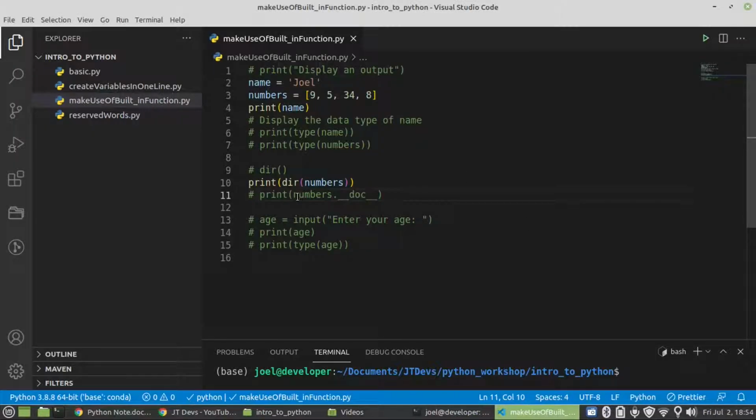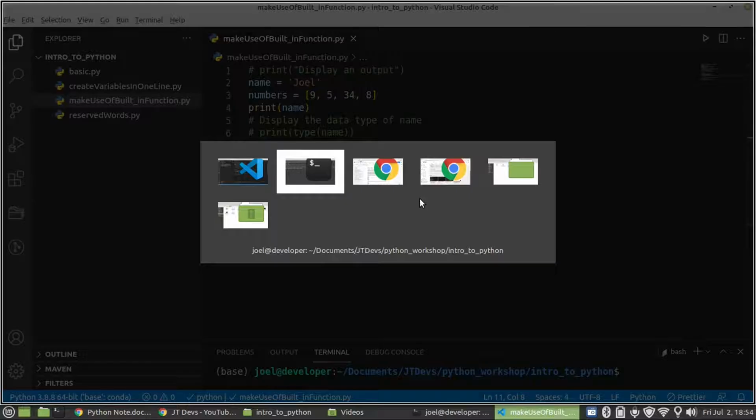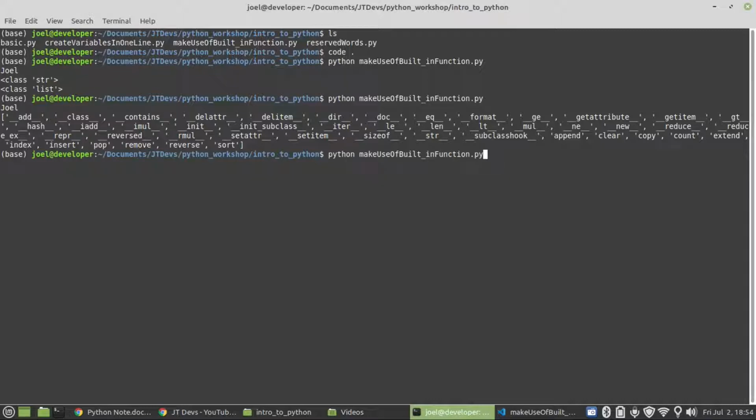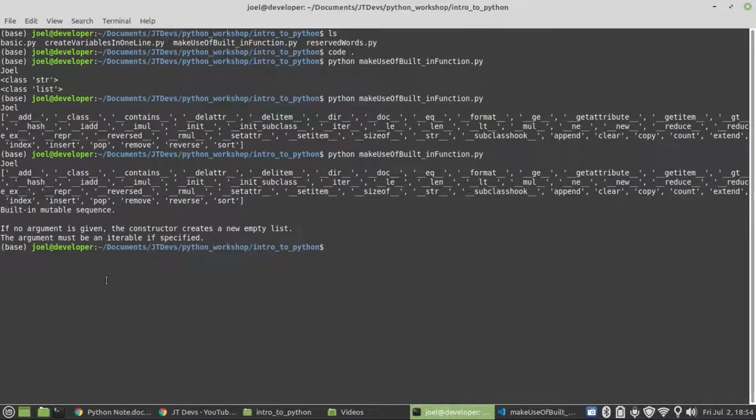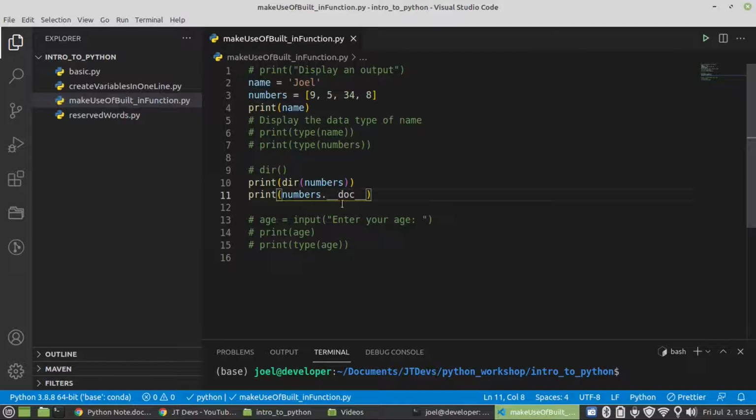Let's access the property called __doc__. It gives a description of this particular data type. For a list, it says list is a built-in mutable sequence. It's a mutable data type, and we're going to talk about it more later on. For now, let's just focus on a simple task.